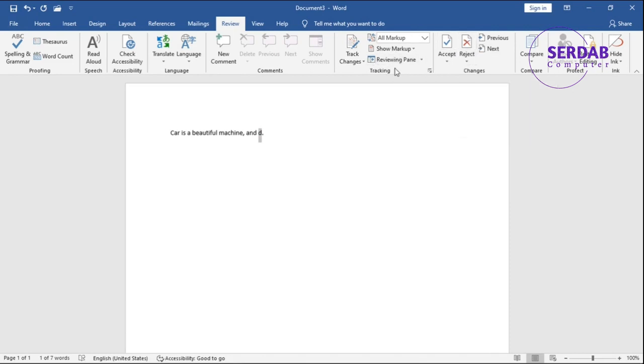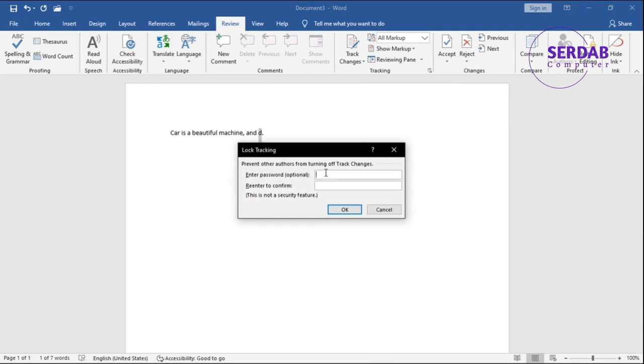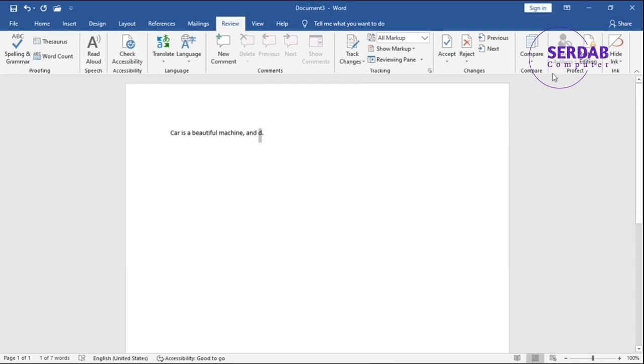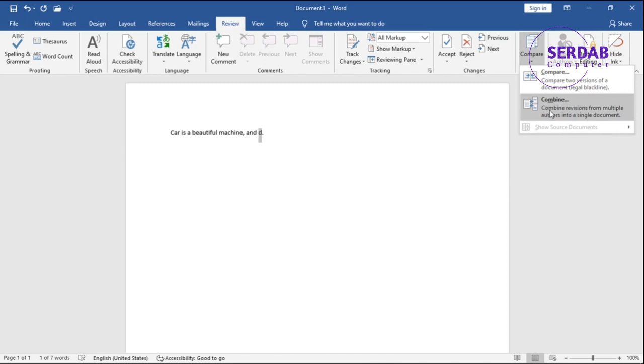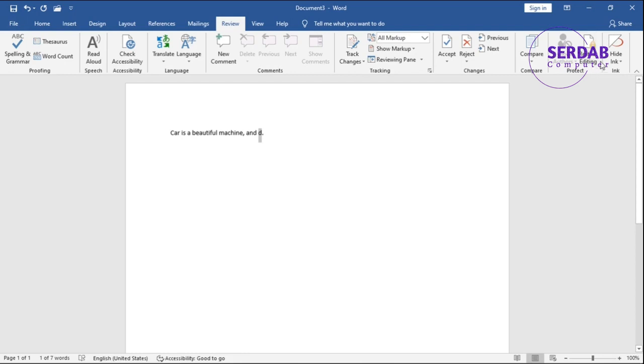We have the reviewing pane as well. In here, we have lock tracking. You can lock that with a password. Finally, we have comparison, comparing with a document, or we can combine two revisions from multiple authors into a single document as well. We also have restrict editing in here, and finally we have hide ink. That's possible also in here in Microsoft Word.